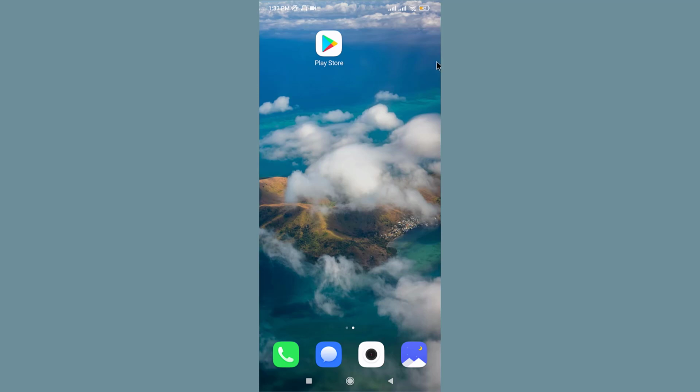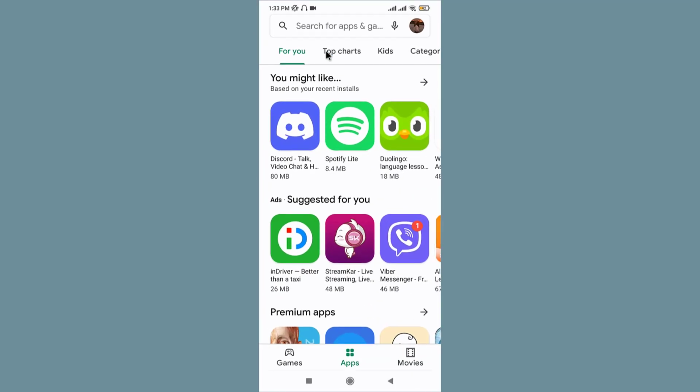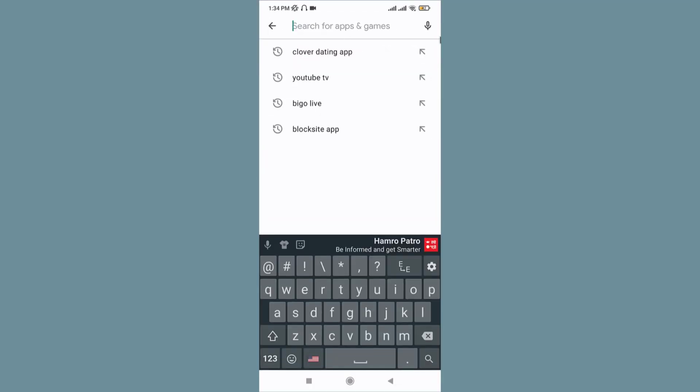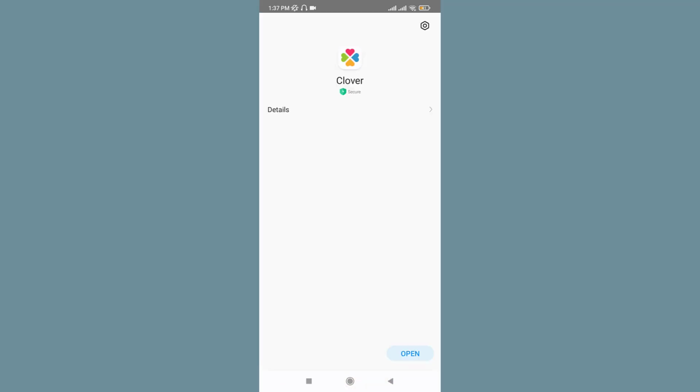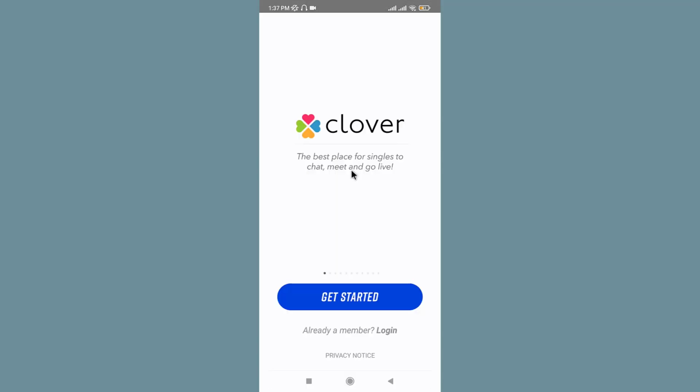So first go to the Google Play Store on your mobile device, then tap on it to open. Go to the search bar and search for Clover Dating App. Once you find the relevant results, go to install and tap on it. Now wait for the download to complete. And once it is downloaded, tap on it to open. Now in order to get started, tap on Get Started.